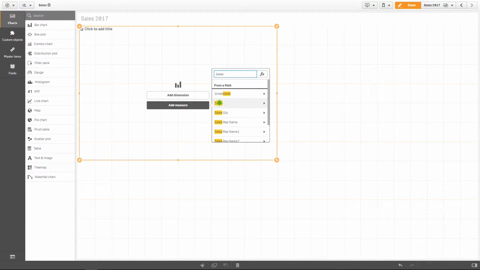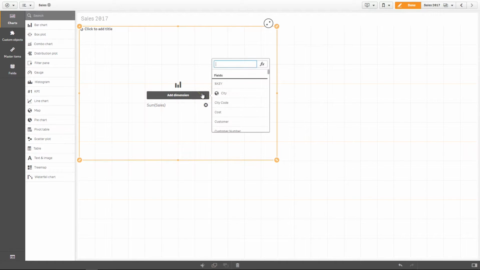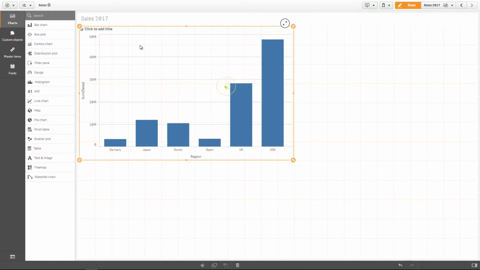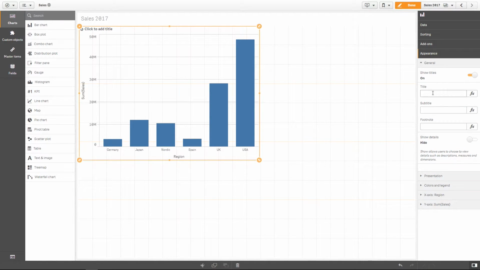We'll create a measure, sum of sales, and then we'll add a dimension, region. Now our bar chart shows the sales by region. You can set the title under the Appearance tab. Let's name our chart Sales Per Region.